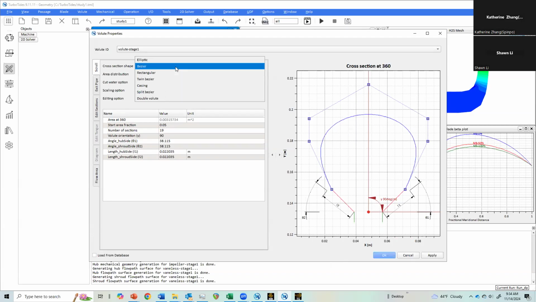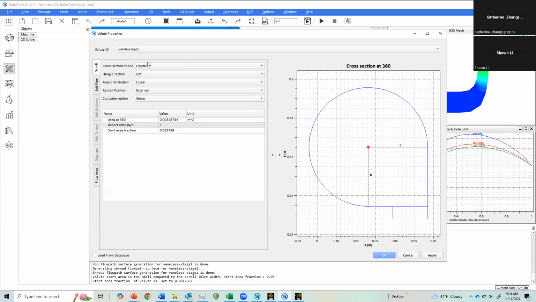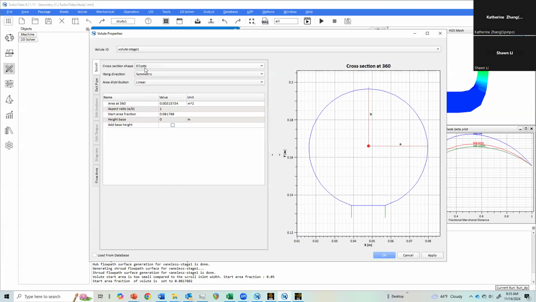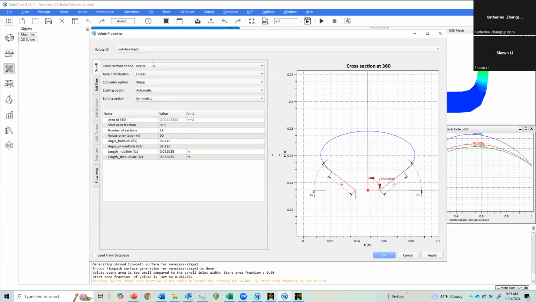But there are other cross-section shapes that we have, like elliptic. We can have this be hanging on the left or the right, or be symmetric. We have split Bezier double volutes, which split the flow in the middle of the volute, twin Bezier, rectangular volutes. And of course, we have the option for the Bezier.